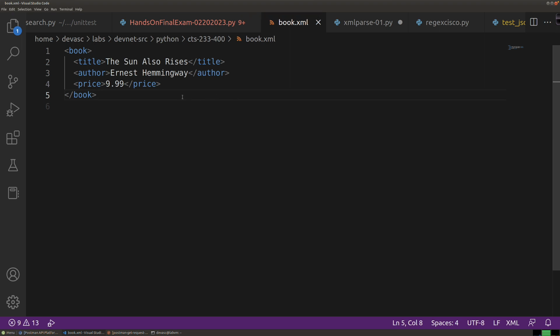Now, I'm in VS Code on our virtual machine, and while this is not the XML file we're going to be working with, we want to start with a simple example. Because if we start small, when we go to do the actual myfile.xml file, which is in our parsing directory on the DevASC virtual machine, it will hopefully make a little bit more sense.